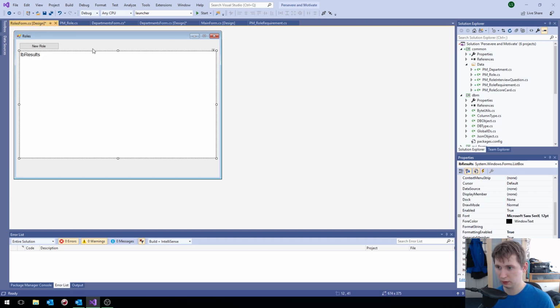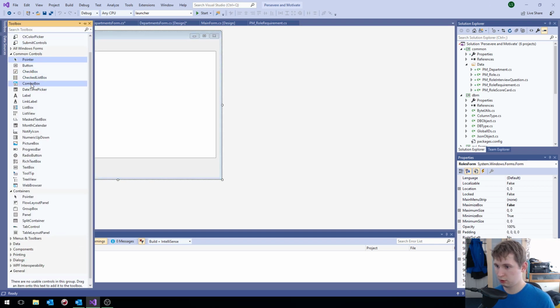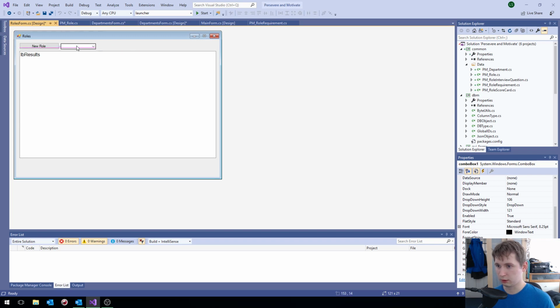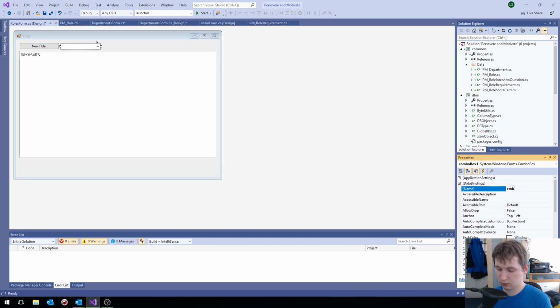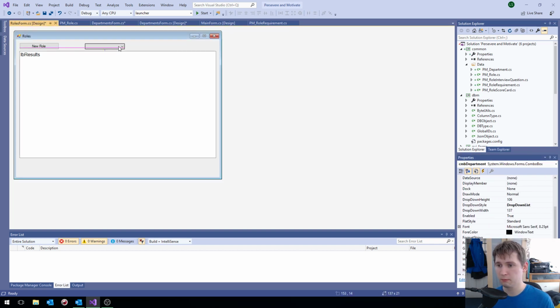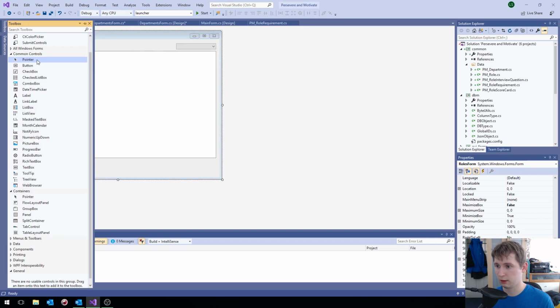Why not? So what I'm going to do is put in a combo box here. That's going to be department. It's going to be a drop down list because we don't want to add anything to it or edit at runtime. And I'm just going to leave it blank because we'll code it in. I'm going to put a label next to it.